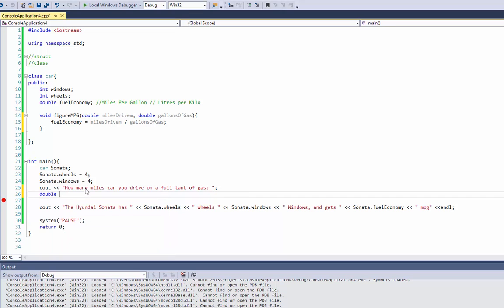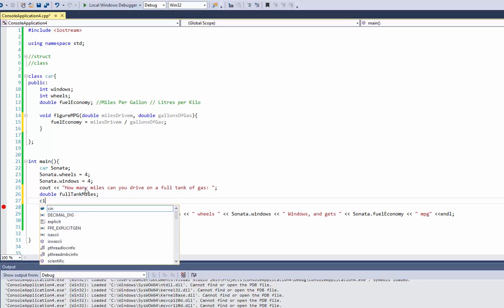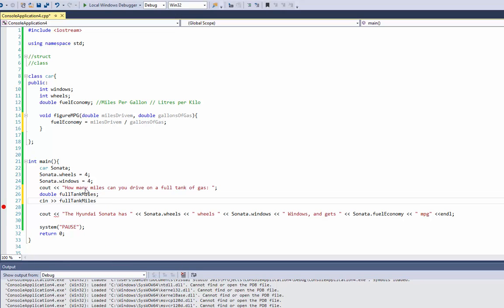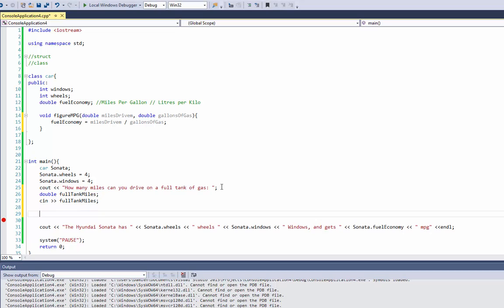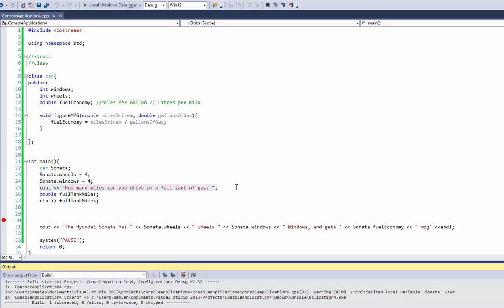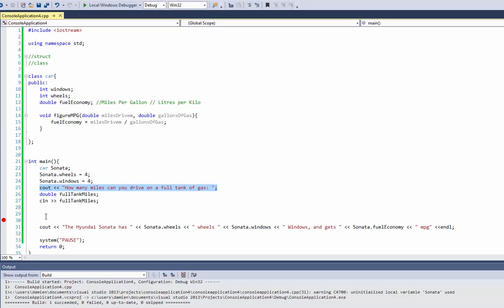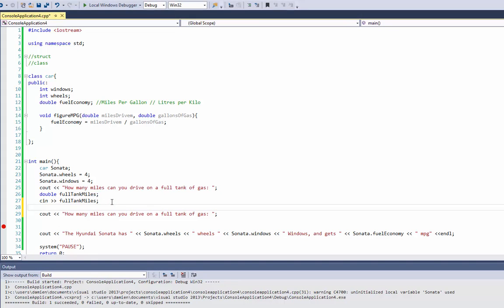Let's create double full tank miles, cin for full tank miles, do another cout. Oops, did not mean to do that. Okay, so what am I going to ask here? How many gallons of gas does your car hold?